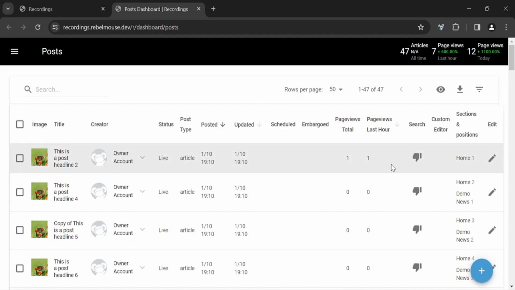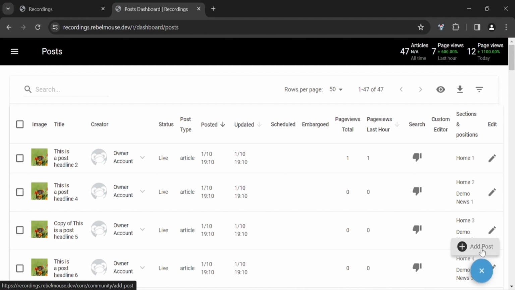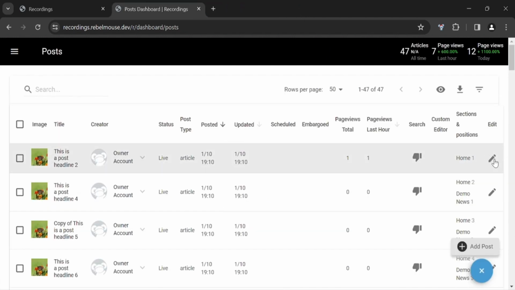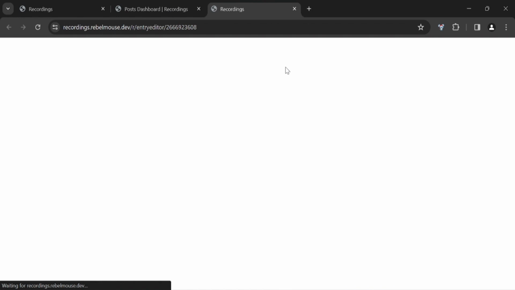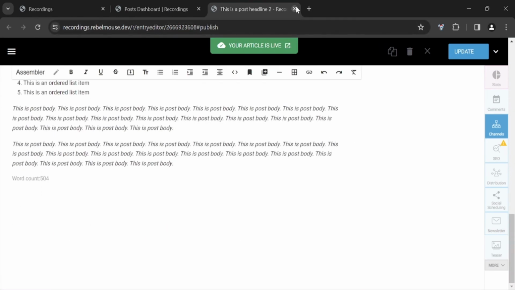We can go to the entry editor by editing an existing post element or by creating a new post element. From the post dashboard we can click on the Add button and then click on Add Post, and this will take us to the entry editor for a new post element. We can also use the Edit button on any post element on the dashboard, and this will take us to the entry editor of that specific post element, allowing us to edit its contents.